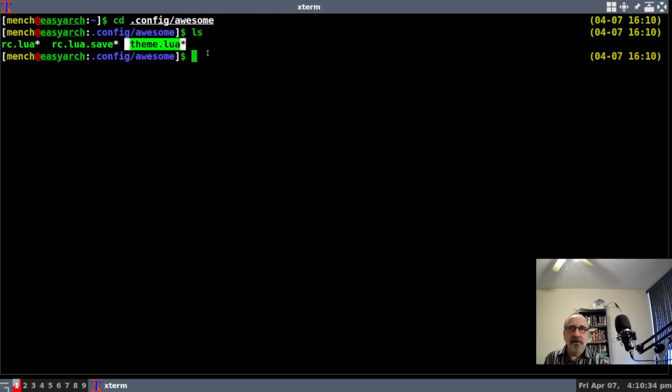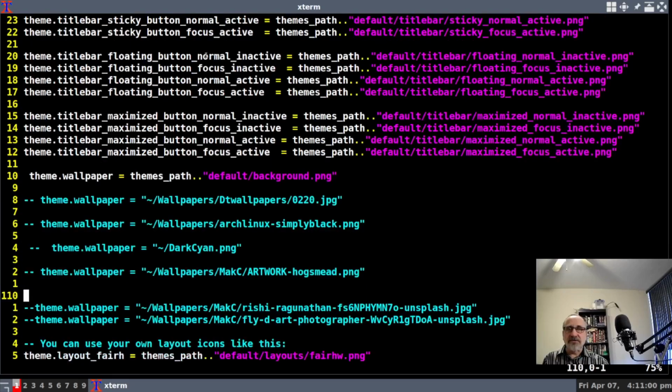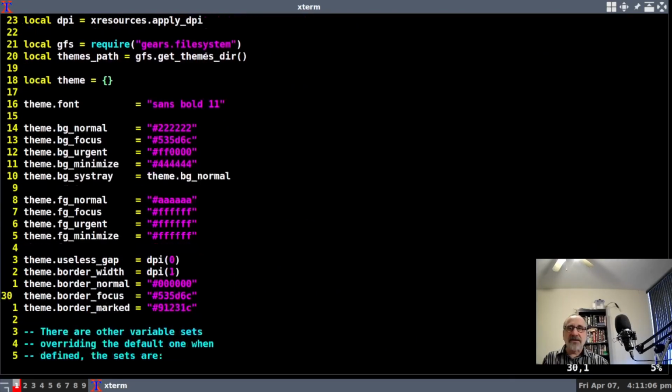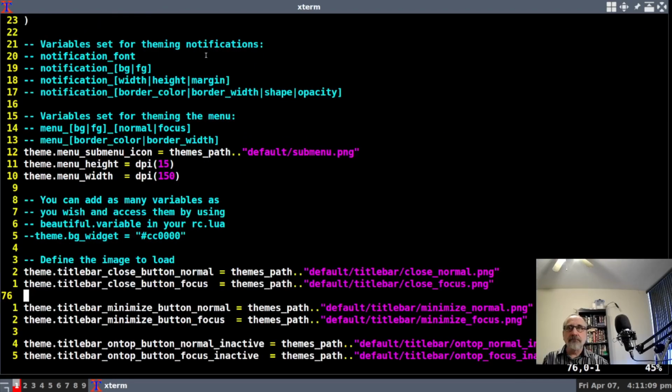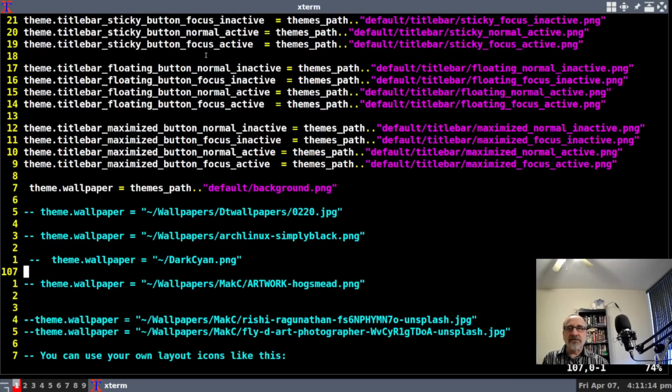theme file. Now you can use Vim, you can use Nano, you can use a text editor, you can even use LibreOffice or OnlyOffice. But I'm going to use Vim because it's my favorite text editor. So I'm going to Vim into theme.lua. Now you can see here I have all these wallpapers down here. And let's just go to the top. So this is what the top looks like. If I scan down, just go down further, you can see I have all these wallpapers here.